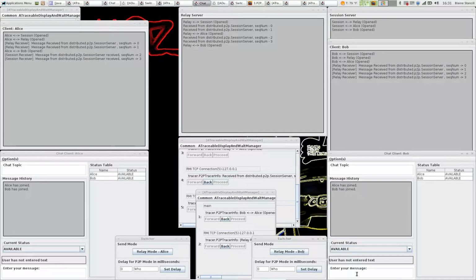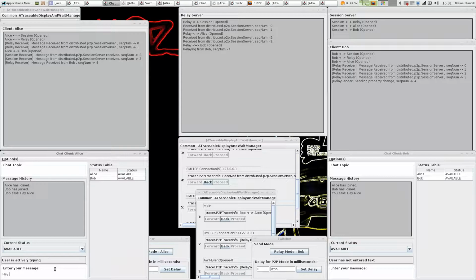And so, if Bob says, "Hey Alice," the relay server gets that message from Bob, and Alice gets it from the relay server, so you can see that in her relay receiver she received it from Bob. Alice can then respond, "Hey Bob," and that goes through the relay server to Bob. So Bob gets it from his relay receiver. Accordingly, they both send it through the relay senders because they're in relay mode.